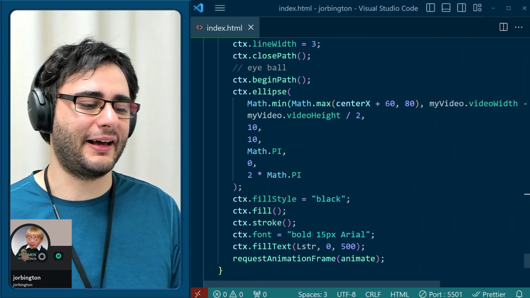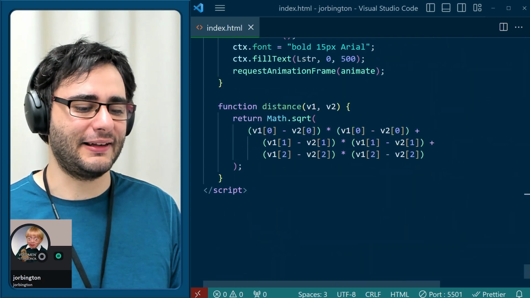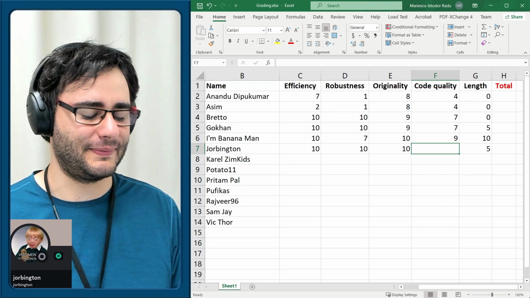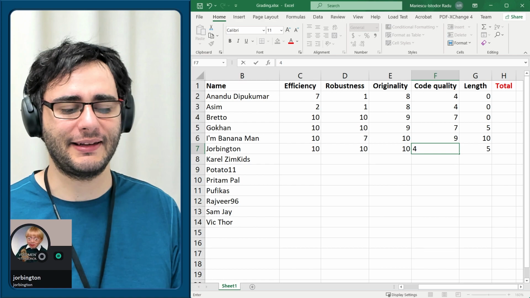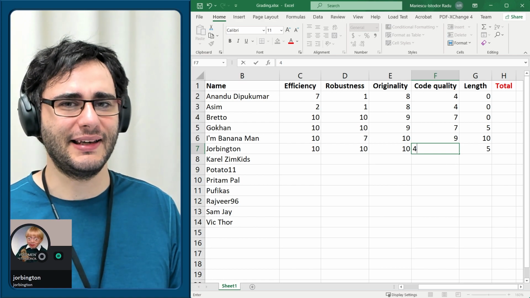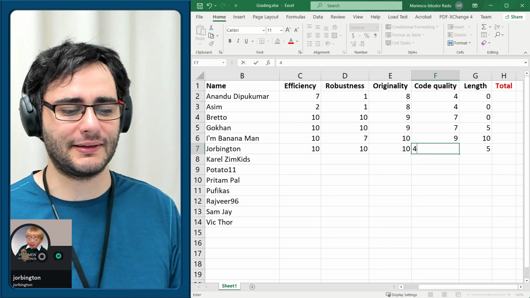Sorry, but yeah, I'm going to have to give a low grade for this code quality because of that. It's really, really bad, even though it works, and even though it's really clear for you right now, it's very difficult for other people to understand.